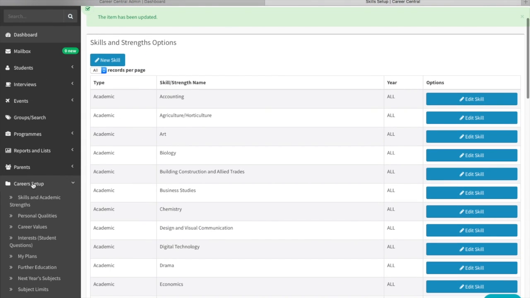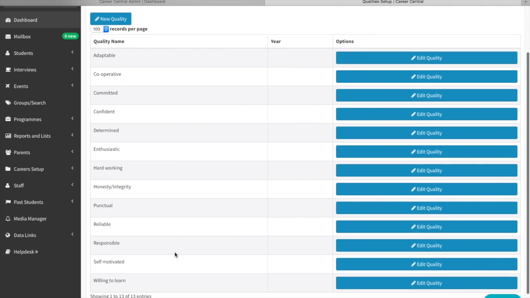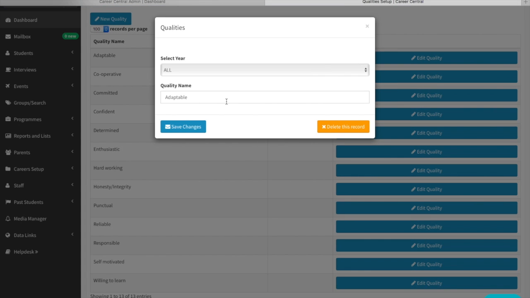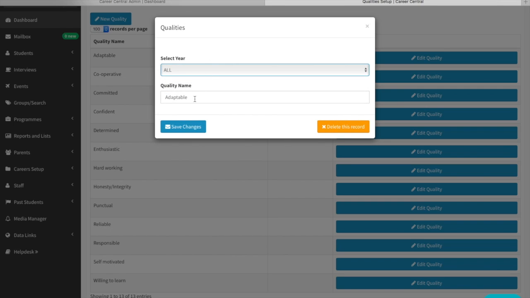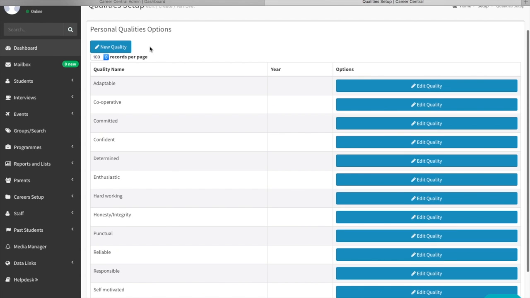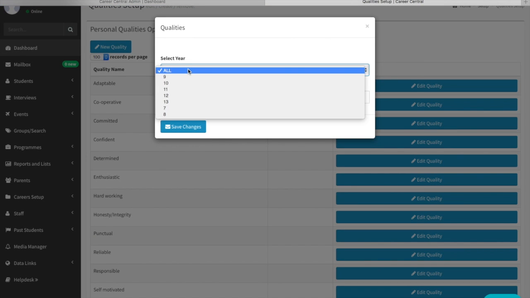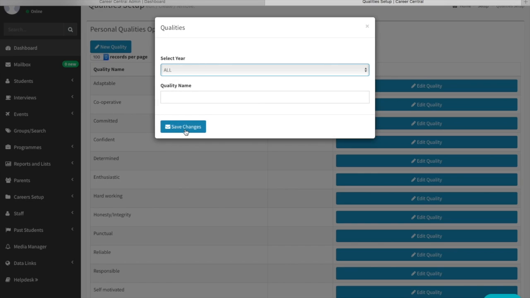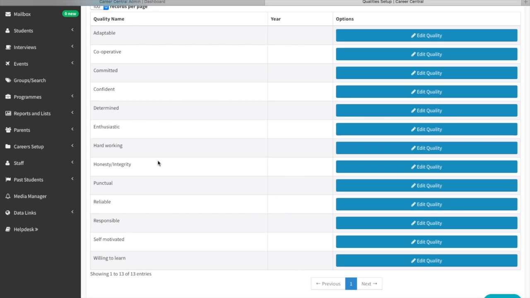If I go back to my careers setup and I click on personal qualities, again the students will see this as a drop-down list from which they choose their personal qualities, and you can edit those to suit your school. So again, you can choose the year level that sees that quality, you can change the name, and you can also delete and add. So if you want to add a new personal quality, click New Quality, type the name, choose the year level that you'd like to see it, and then save the changes. Just allowing you to customize both the wording and the personal qualities that are listed for your students.